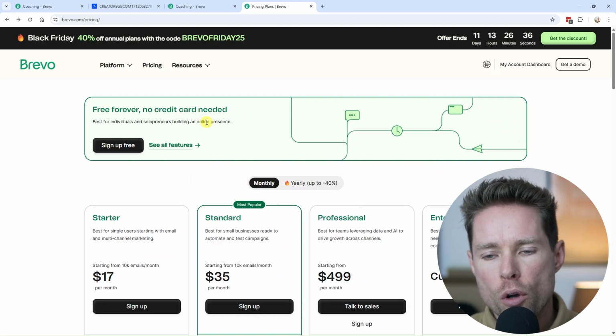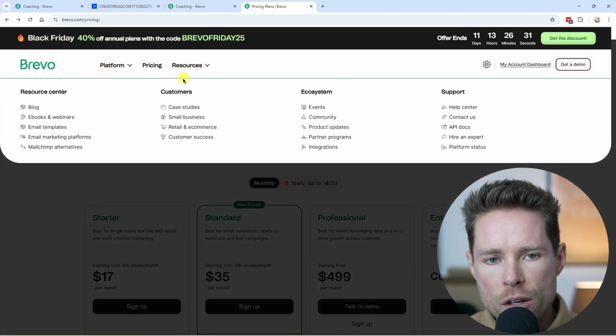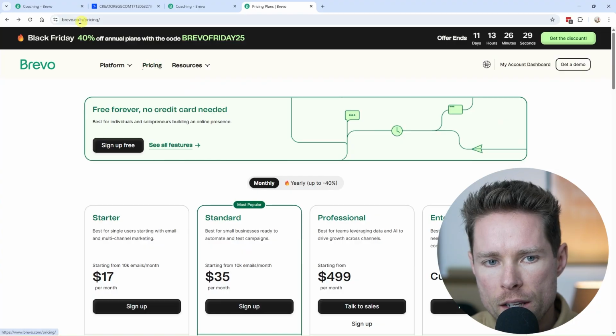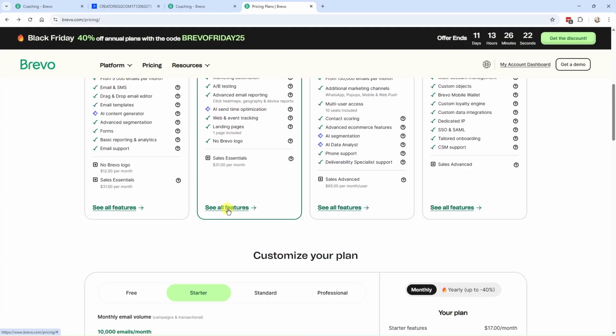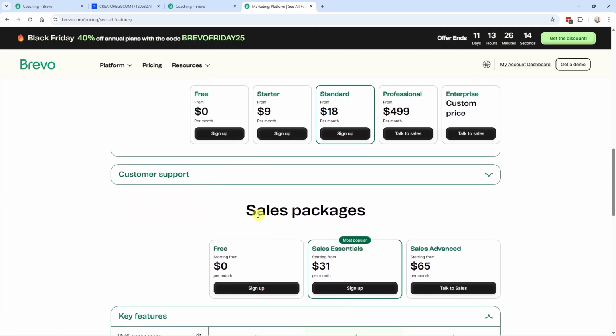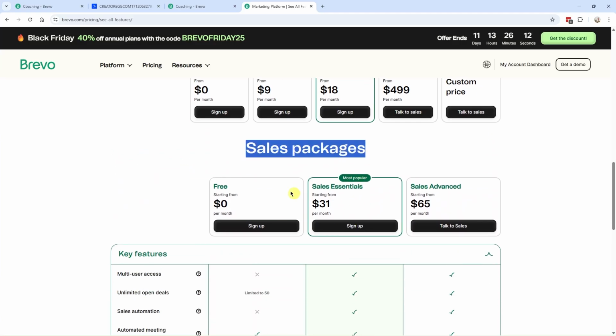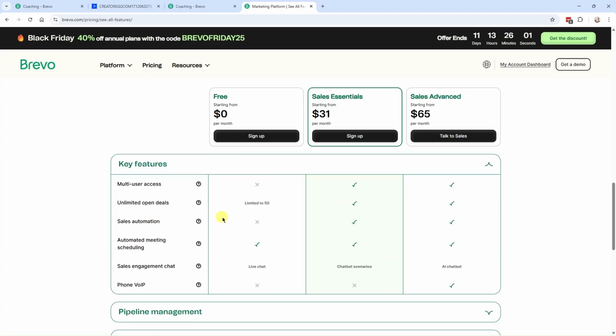So both tools offer CRM and sales features. If you want to see the pricing of those features, you have to go to pricing for Brevo, and then you have to scroll down a little bit, and then you have to click on see all features, and then you have to scroll down again. And then a little bit at the bottom of the page over here, we have sales packages, and here you can see the free plan for the sales package. We have the sales essentials and we have the sales advanced. And here we can see all the different features it offers.